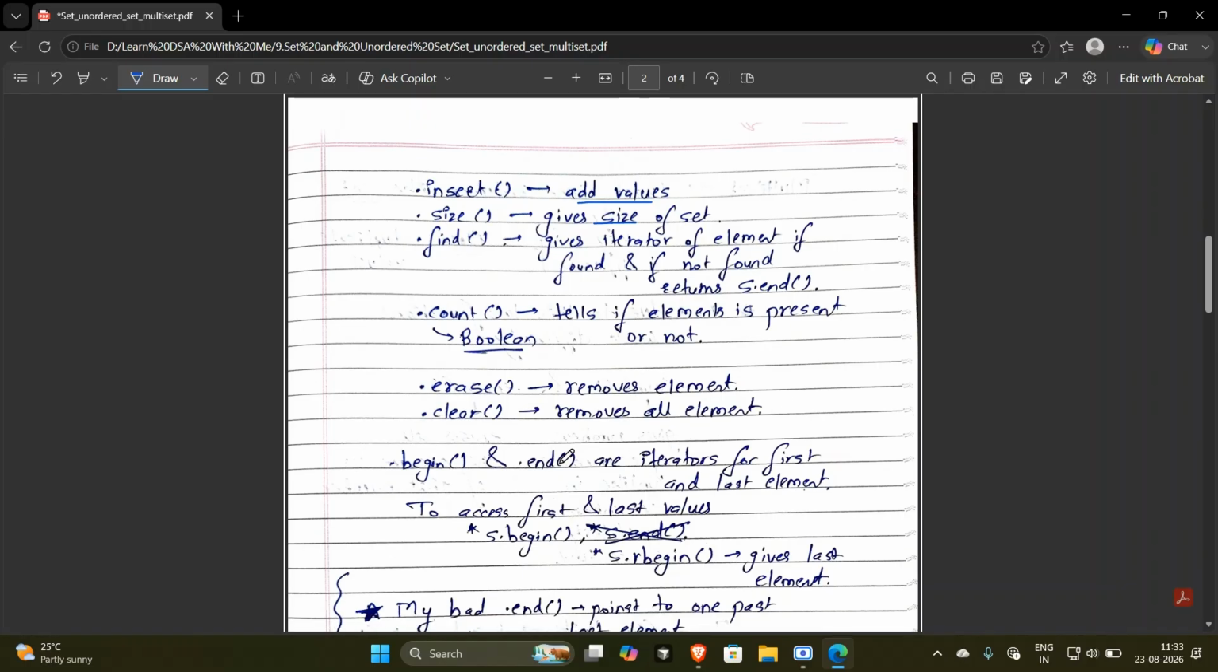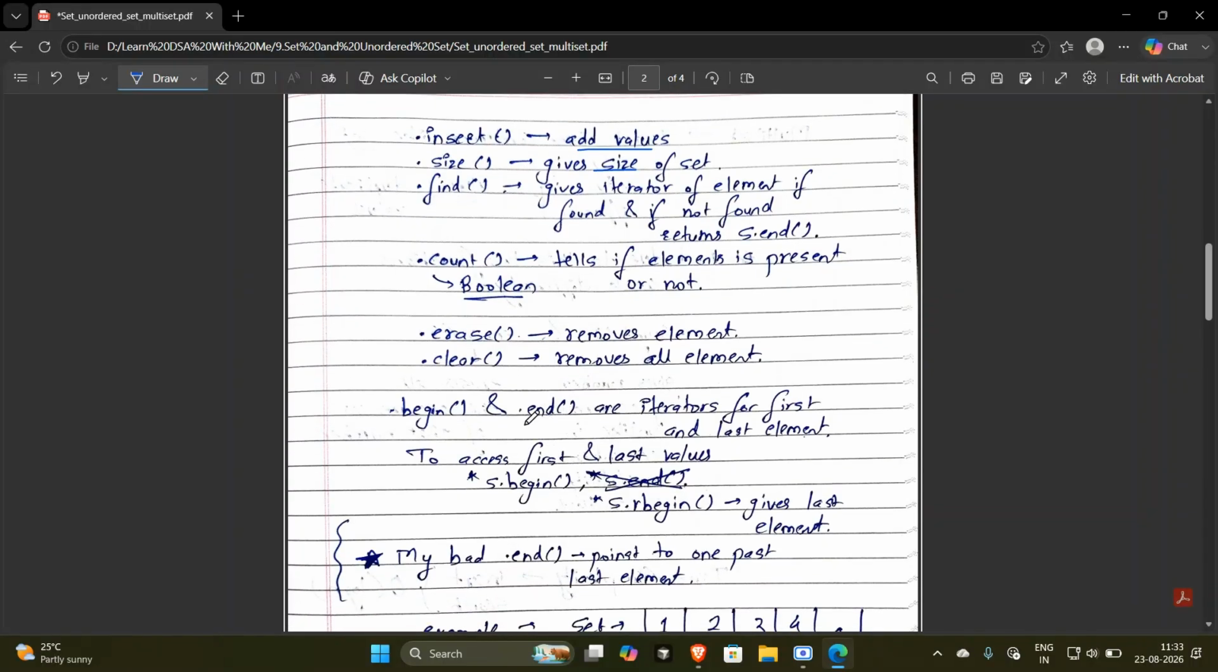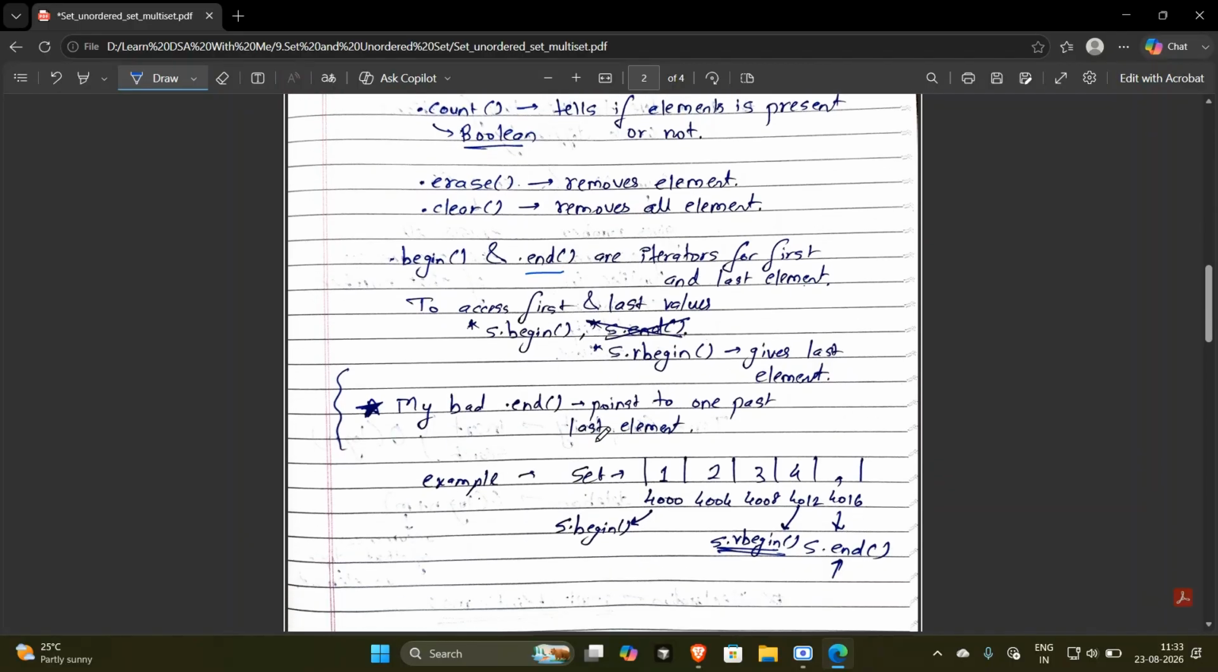Now, dot begin is an iterator which points to the first element of the set, and dot end is the iterator which is used to point to the element one past the last element. Means you can see if this is our set which has four elements, 1, 2, 3, and 4, then the storage, or you can say memory location, past the last element. Like if the last element is at 4012, then past the last element is 4016.